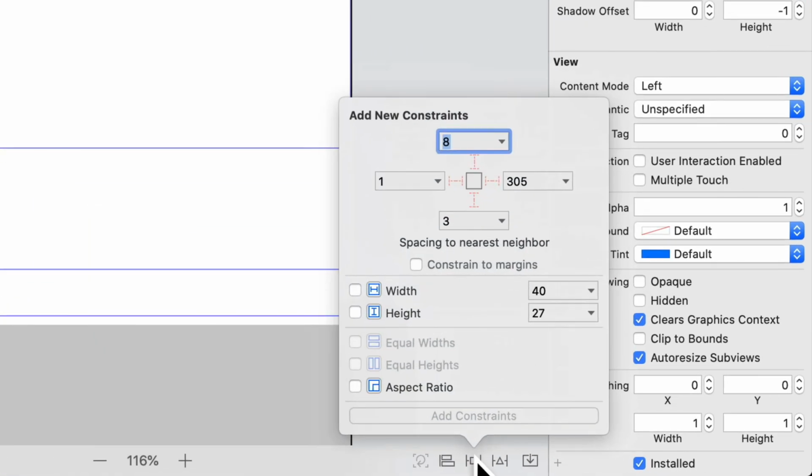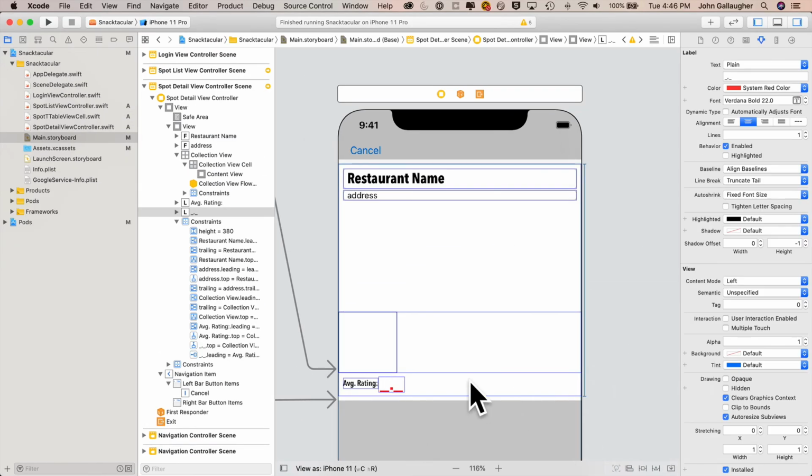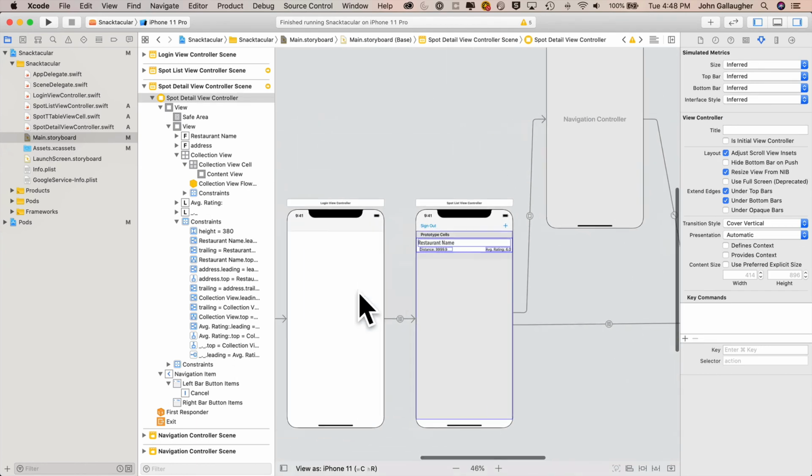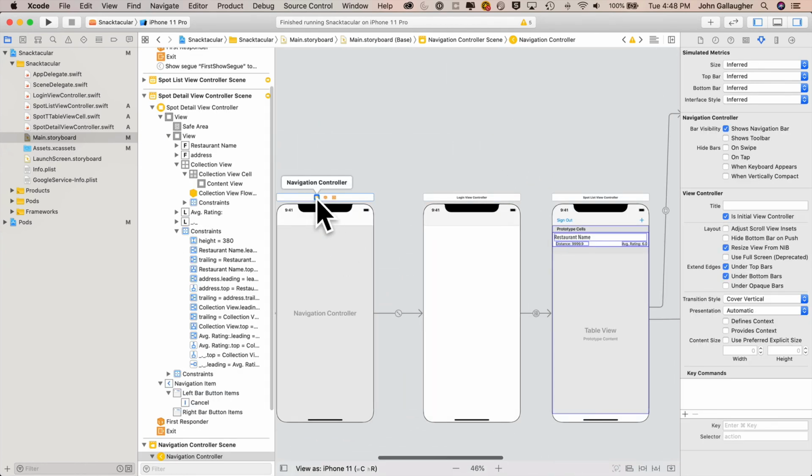And I'll set the constraints to top 6, left-hand side 0, so it's flush right up against average rating. I'll set the width to 45, the height to 26, and add 4 constraints. Now we've got navigation bars on the top of our view controllers. Now let's add toolbars to the bottom.